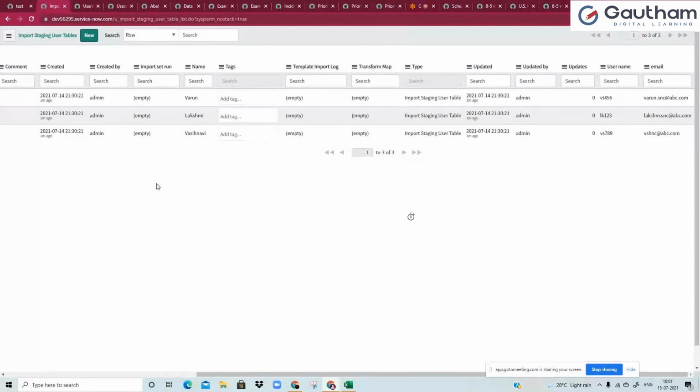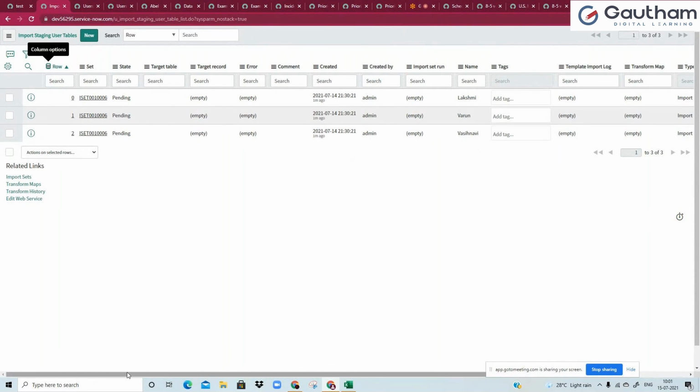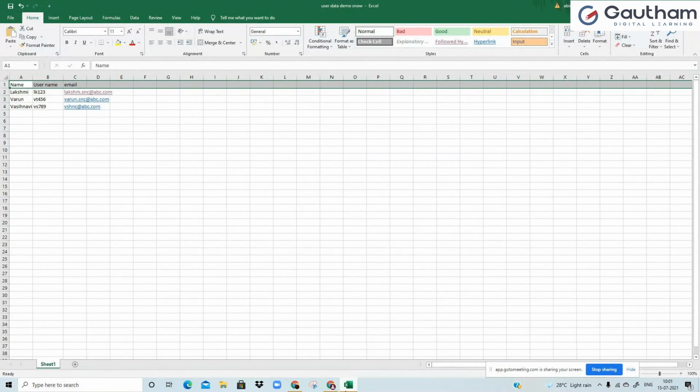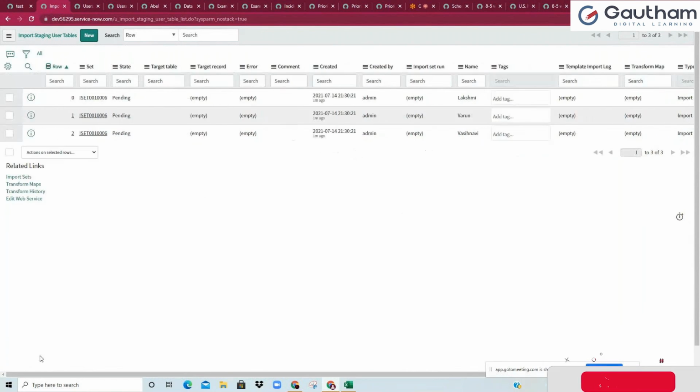And each one has its own meaning. For example, there is one field called row, right? In Excel you have rows 0, 1, 2 and all of that, right? So in Excel, what is your first row? First row is Lakshmi, Varun and Vaishnavi. Row number 0, row number 1, row number 2. So it gives you information that way. Each one represents an item.